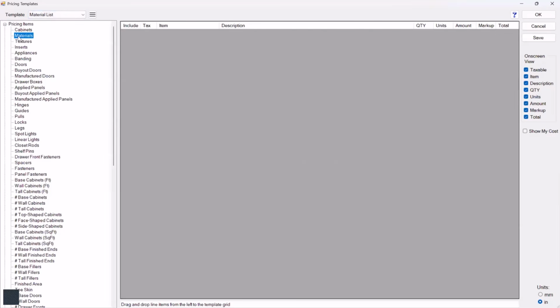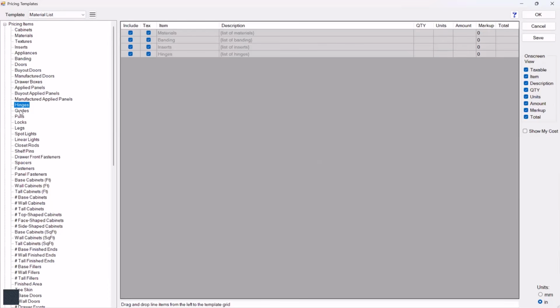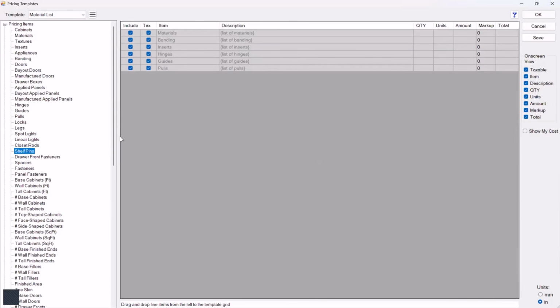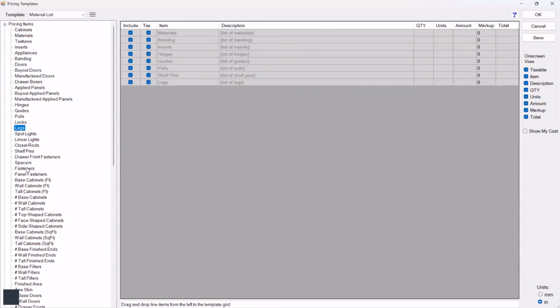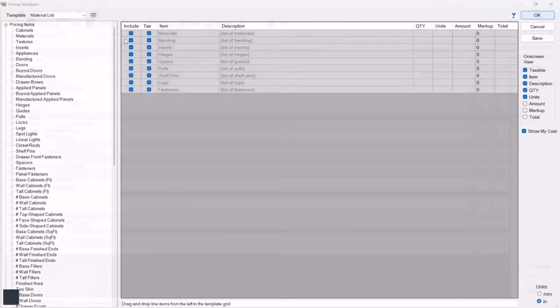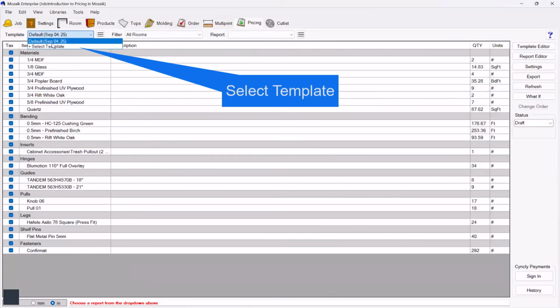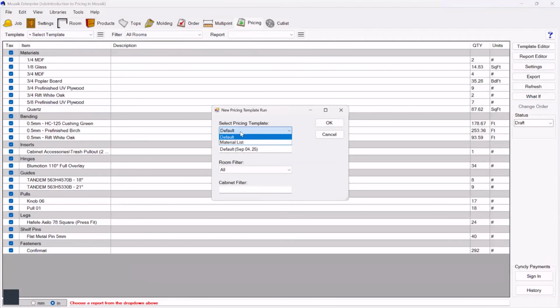Again, we go to our pricing items and we're going to drag those items in. So our materials, banding, our inserts, and then we came down to our hardware. So we brought in our hinges, guides, pulls, shelf pins, legs, and our fasteners. Let's save that. Make sure we turn off our on-screen views that we set before. Save, OK. And now we can come back and select that template.